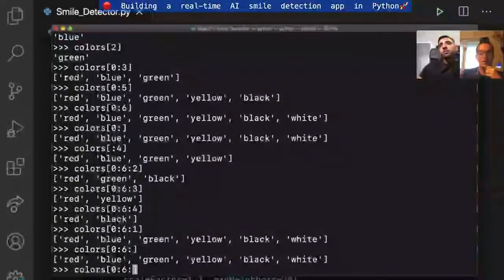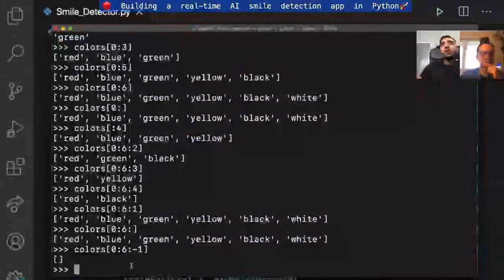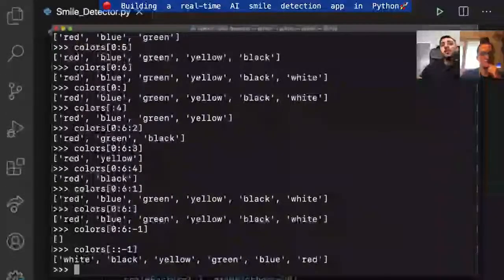The cool thing is you can also reverse a list by using negative numbers. So now, instead of going from 0 to 6, you'll go from 6 to 0. And this will actually reverse the whole list. No way. Wait. Let's try this. There we go.